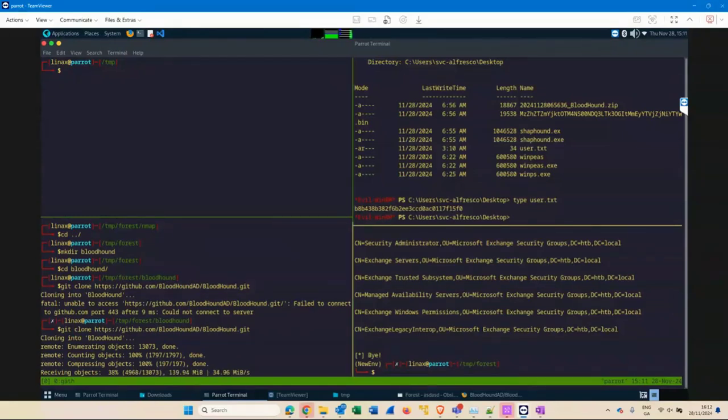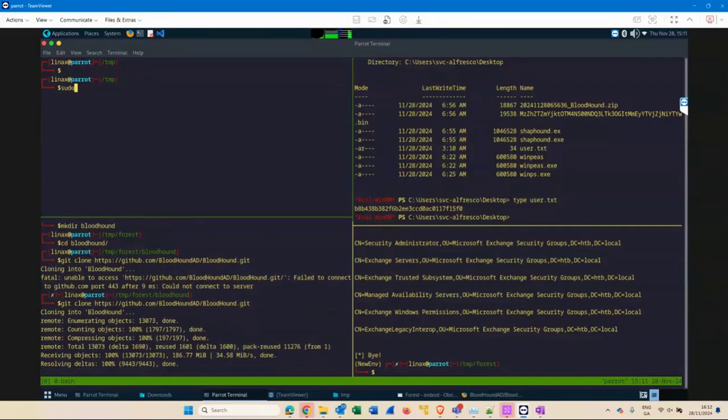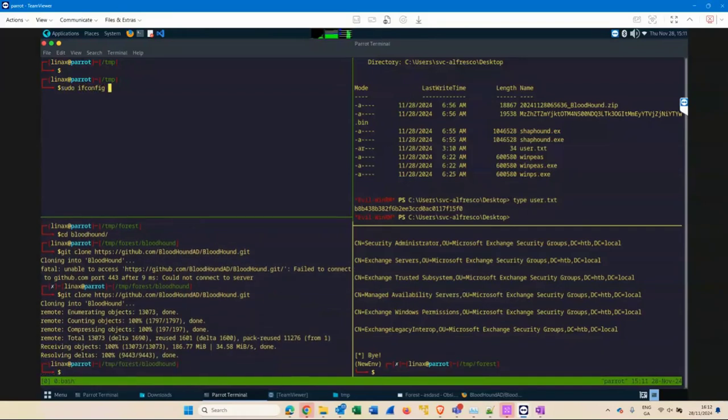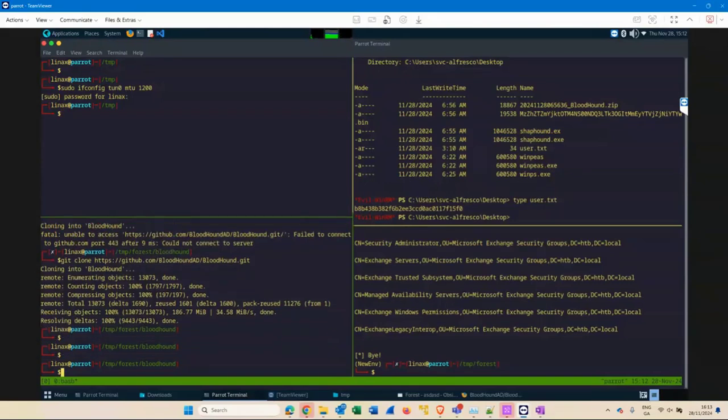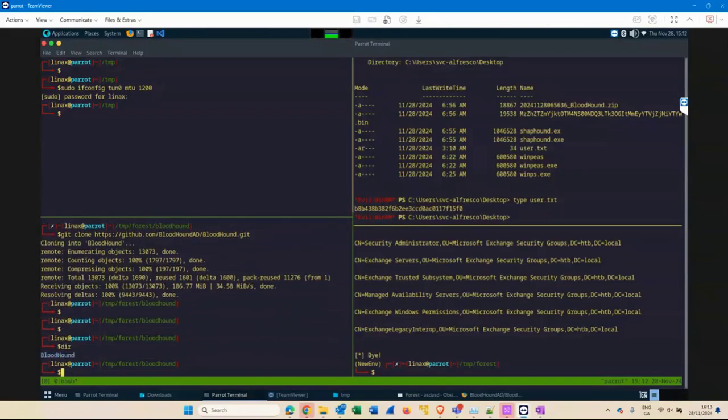Okay, sometimes the connection struggles. So a lot of times what I have to do is change the MTU of the interface of the VPN. So it's tun0, and we'll change the MTU to 1200. So we're going to lower it. That seems to fix a lot of issues that I have using my local machine interacting with the HTB machines. Okay, so we have BloodHound installed. Let's go to BloodHound.